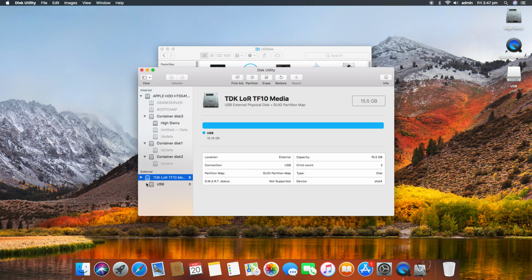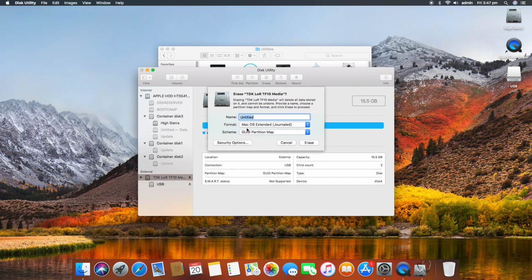Just click on your USB flash drive, which should look something like this in terms of the name. Then click on Erase here, and make sure the scheme is GUID Partition Map and the format is macOS Extended (Journaled). You can also give it a name if you like. I'm just going to call it USB, although it is going to change later on, so it's probably not worth it, but still, I'm doing this for good measure.